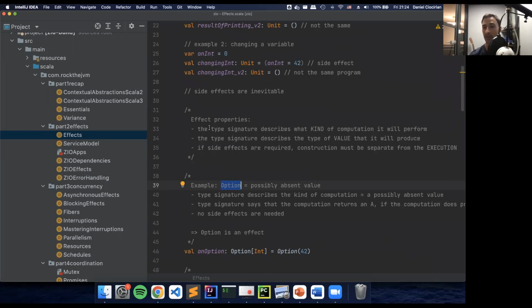The effect properties include the fact that the type signature must describe what the computation is supposed to do, the kind of value that it will produce once it's evaluated, and, if side effects are required, whether there is a separation between the construction of the effect and the execution of that effect. Those two things must be separate. In the case of option, that is the case, but in the case of future it is not, because when you build a future, the entire mechanism for allocating a thread and all that good stuff is triggered. So there's no separation, and because there's no separation, the future is not an effect in this definition.